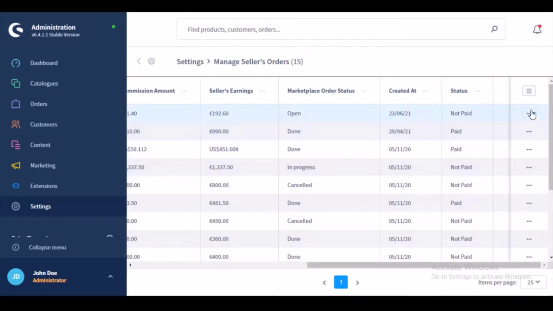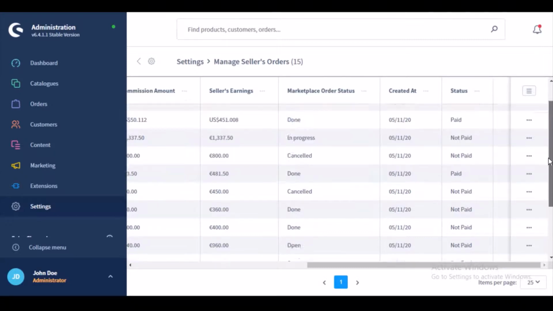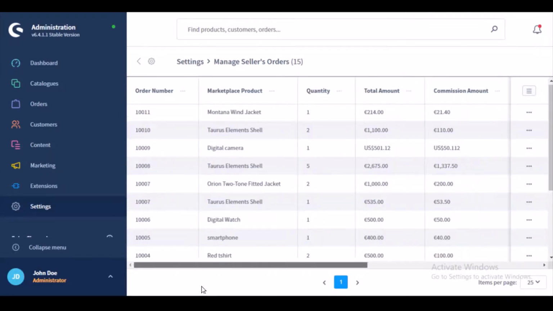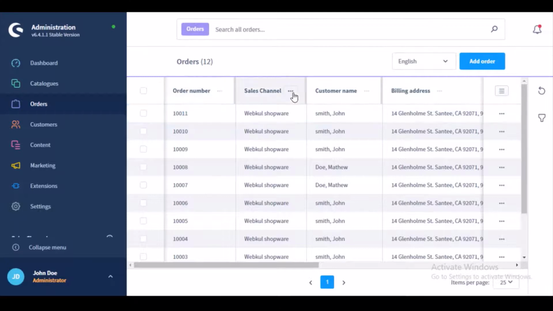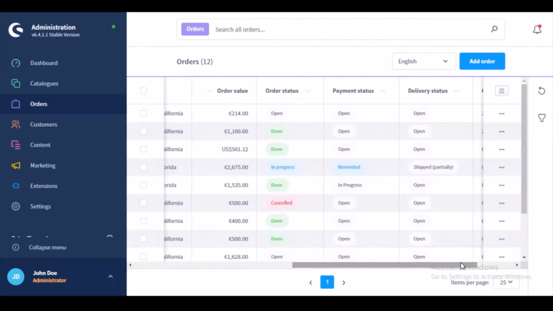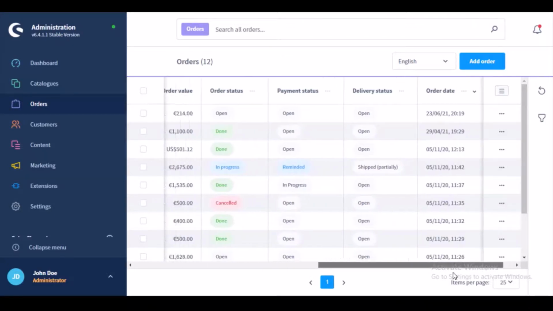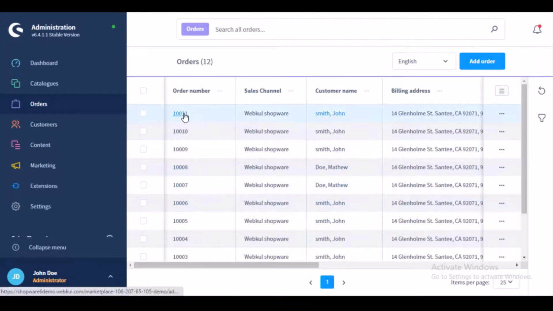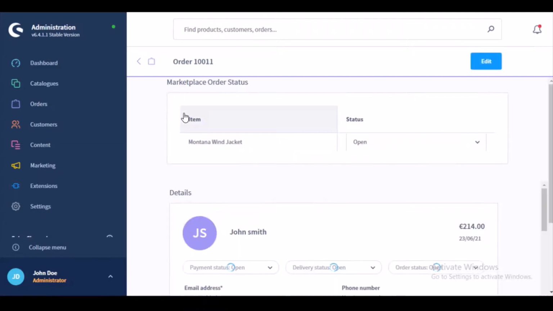Clicking on this three dot icon here, you can delete that one individual order. If you want to individually delete any order ID or the order details, you can do it from here. Also you will find the order number, sales channel, the customer name, the order status, the payment status, the delivery status, and I'm clicking on this one particular order number. I'll be showing you what all information you are going to view here.